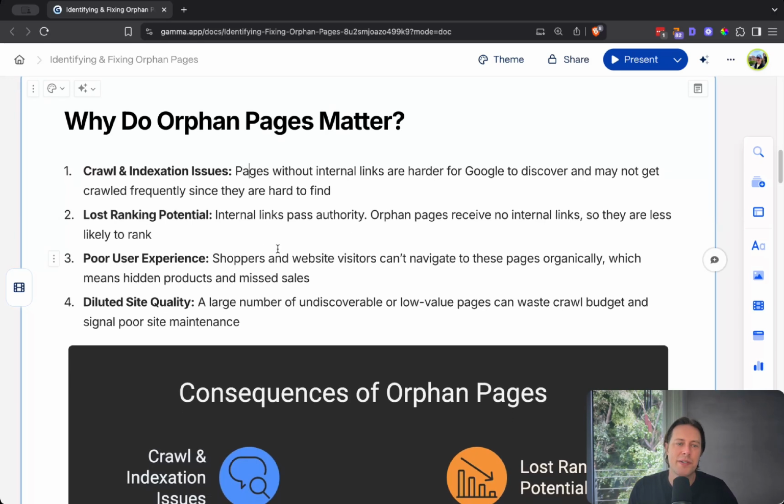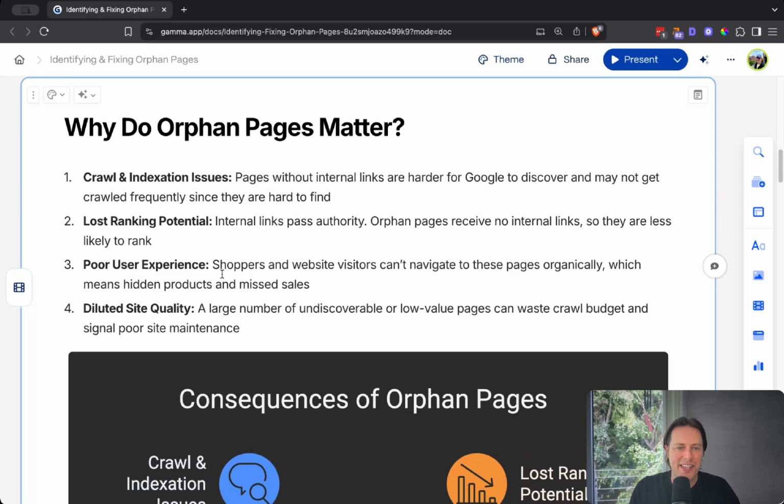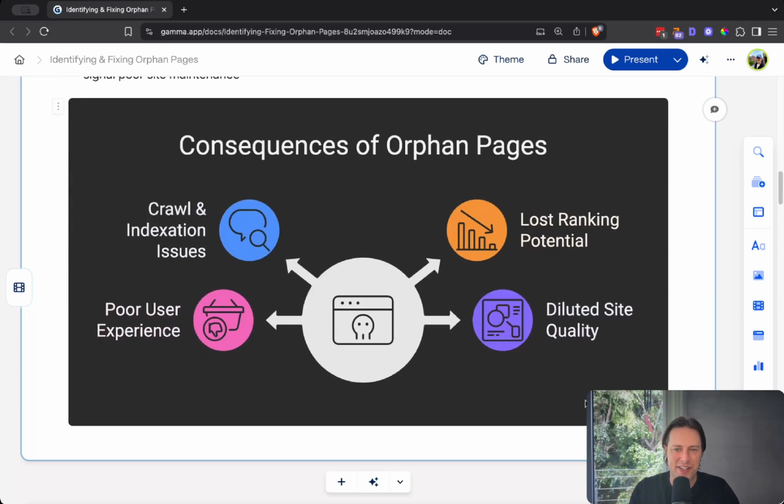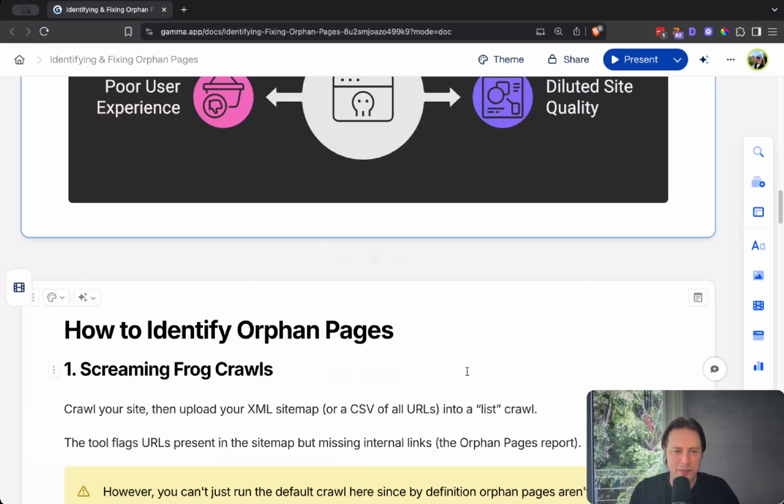Poor user experience. Obviously, visitors can't find a page if it's not linked to anywhere. So it's kind of pointless, basically. Hard to find those pages by anyone visiting your site. And then it just doesn't look good if you have a large number of low value pages that just can't be found. For technical SEO, it could look like your site's not well maintained if you have hundreds of published posts, but half of them aren't connected to anywhere else on your site. So it just doesn't look good. Here's a little graphic of the consequences, basically summarizing everything up.